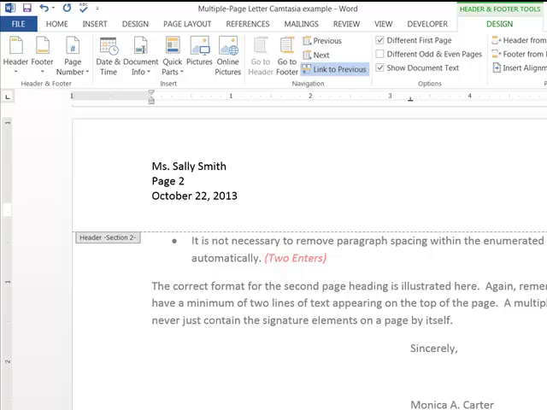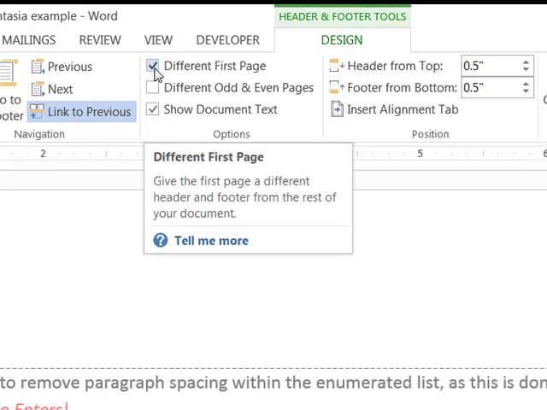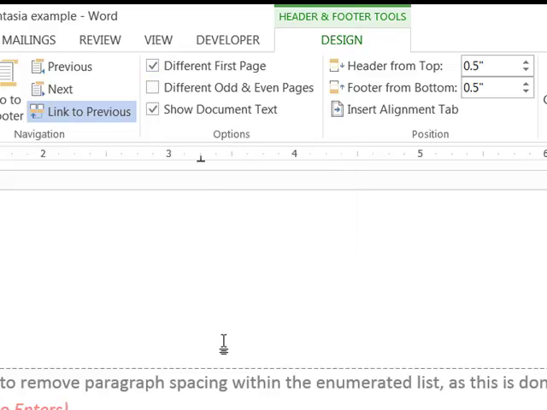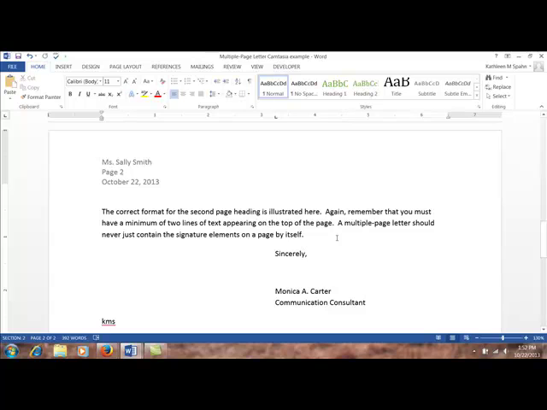Because the header should not appear on the first page of the letter, turn off the header by entering into the options group here, and we want to make sure that this is checked on here, different first page. Make sure there's a check mark there, and that suppresses it from being shown on the first page. Once the header is set up correctly, it will show on all succeeding pages, and because we inserted the page number, it will continue to number the pages automatically.